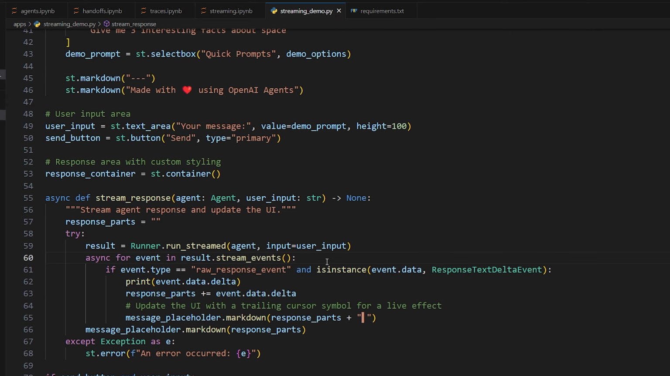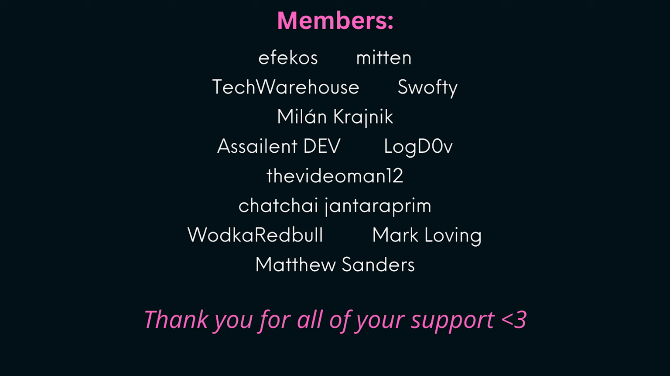But again, check the description for the actual code for it so you can view it yourself. But yeah, it's actually incredible how easy all of this is. Hopefully you guys agree. So that is how you do streaming with OpenAI agents.